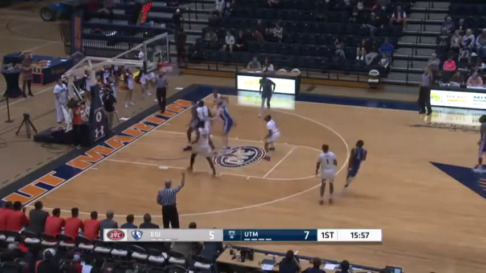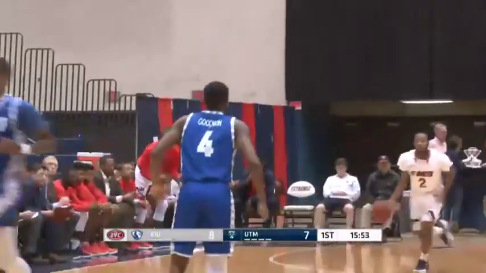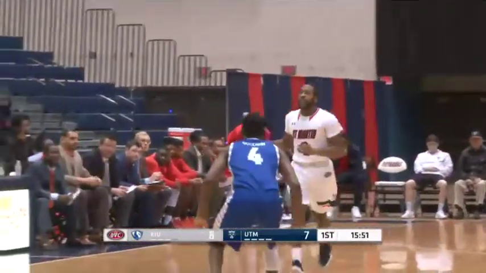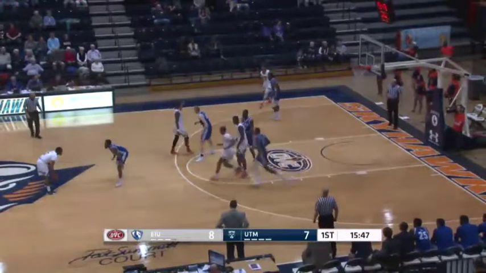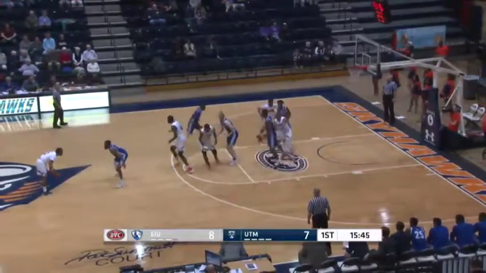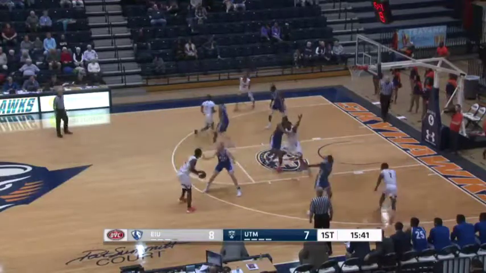Here's a 3 from Goodwin on a step-over shot. Got it. And Eastern Illinois, after seeing the Skyhawks on a 7-0 run start this game, has taken the lead on an 8-0 run. So Coach Jay Spoonhour knew exactly how to take that timeout and what to say, right? I would say that timeout was perfectly timed.